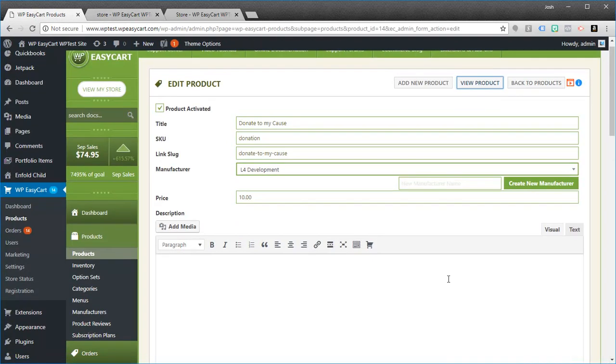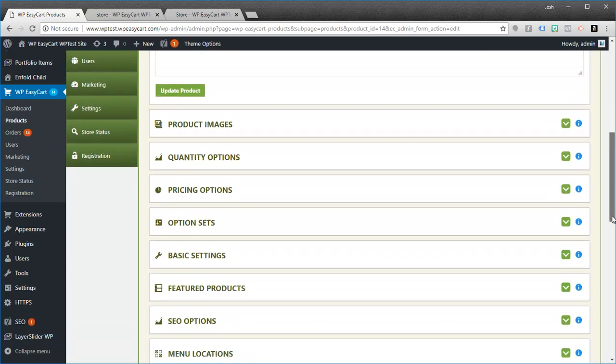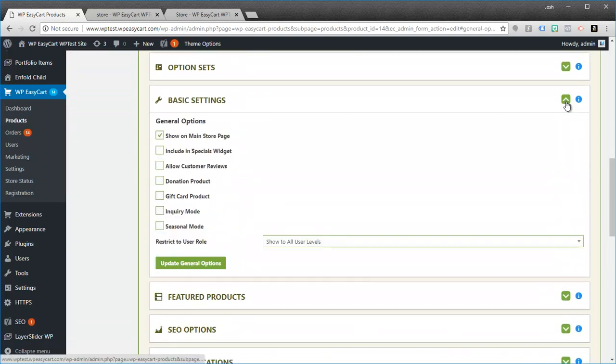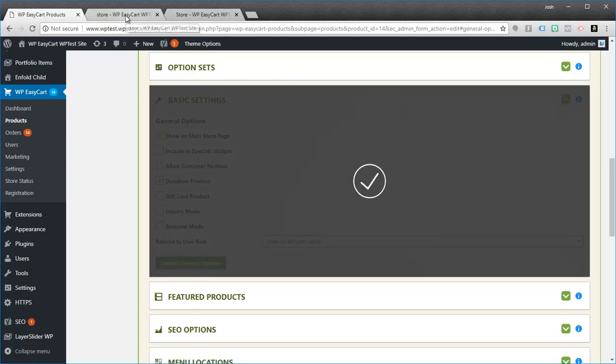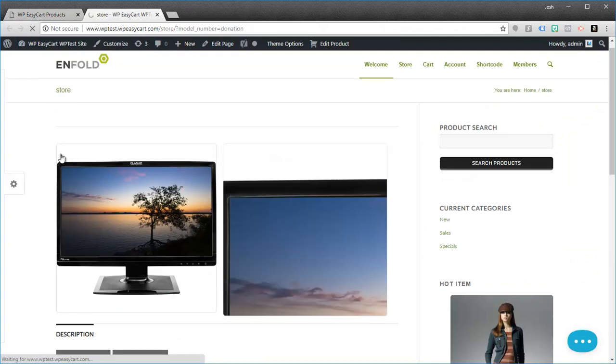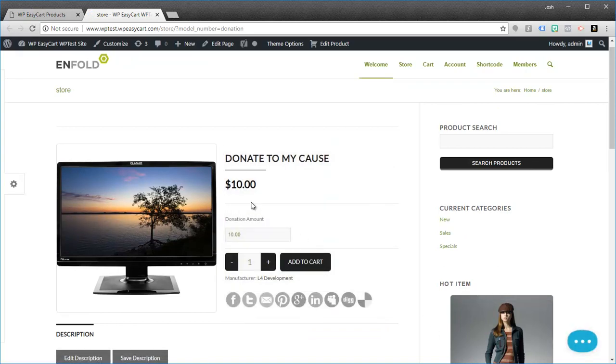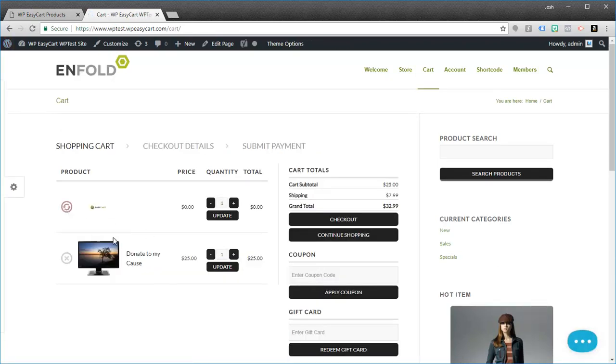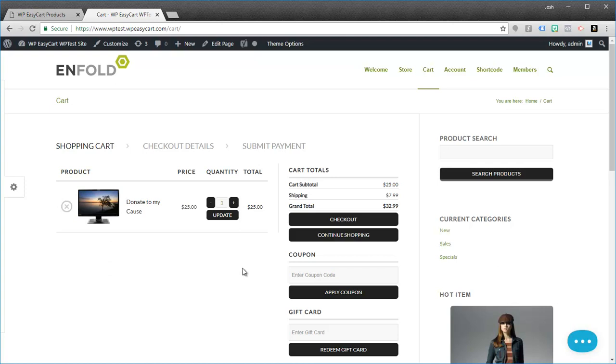And so what we do, it's a really simple process. I'm going to scroll down here to our basic settings, and we just check that it's a donation product. And at this point, if we jump back to our product and refresh it, okay, it starts out at 10 bucks, but a customer can come in here and add, maybe they want to donate $25, and they can add that to their cart, and you'll see that we have a $25 product here. And so it's just a way for them to update the total for a donation.